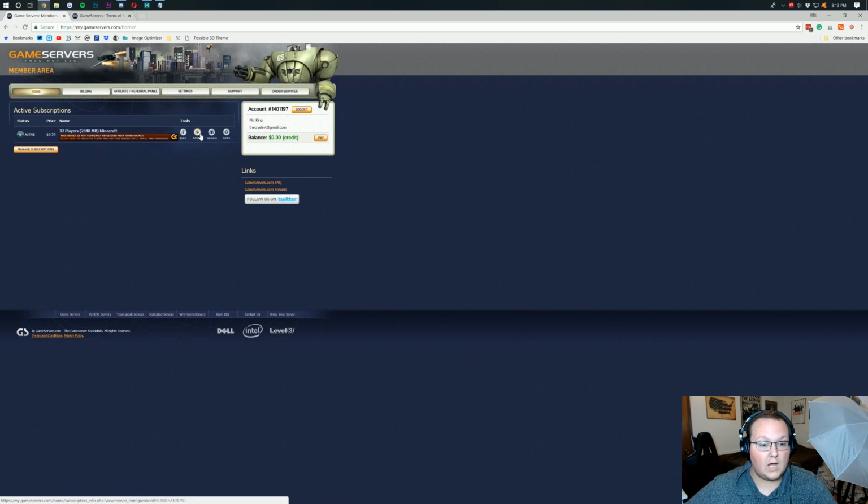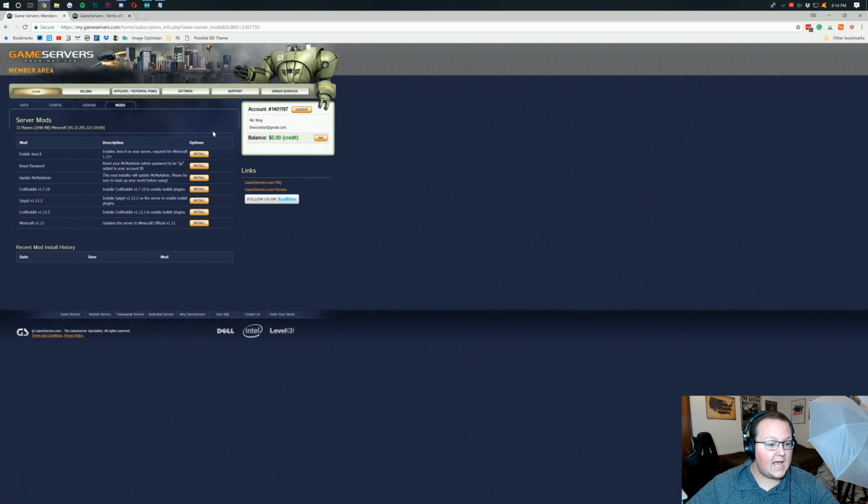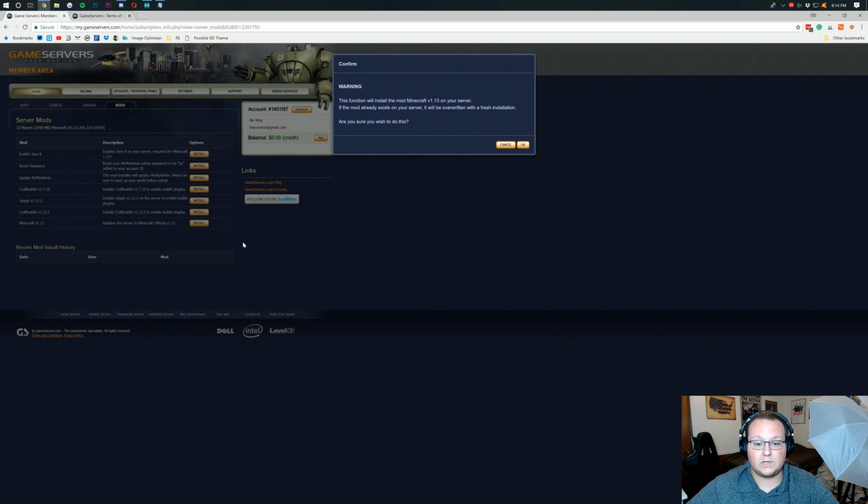We can go to info, config, all of that stuff, mods. So what I want to do here is show you guys how to upgrade this server to 1.13. Unfortunately, the backend service that GameServers uses and many of the big Minecraft server hosting companies use does not natively support 1.13 yet. How you can fix that is come in here to mods, click on that plus button, and then as we can see right down here, Minecraft version 1.13 is ready to be installed. So you can go ahead and click on install next to Minecraft version 1.13.